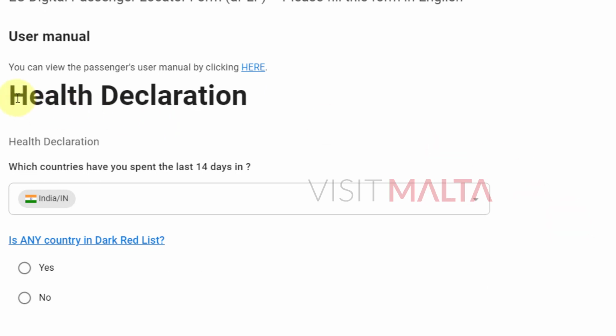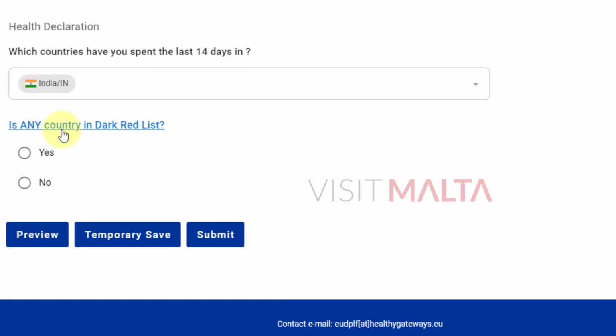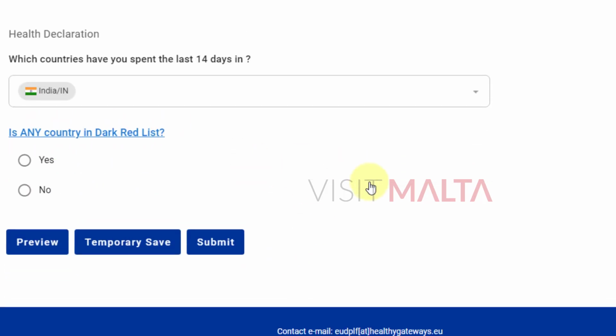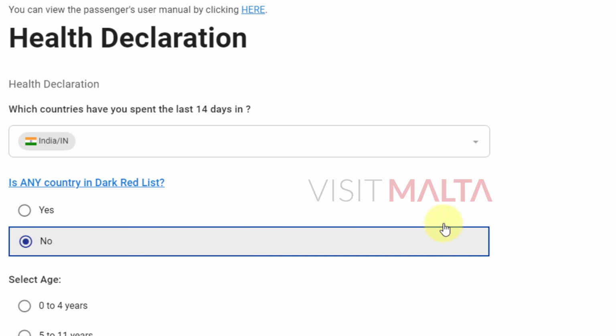Now the final stage, health declaration. Which country have you spent in the last 14 days? If you have spent time in any other country, you can mention it here. Since I chose India as my starting destination, I selected India by default. Is any country in the dark red list? You can select no.